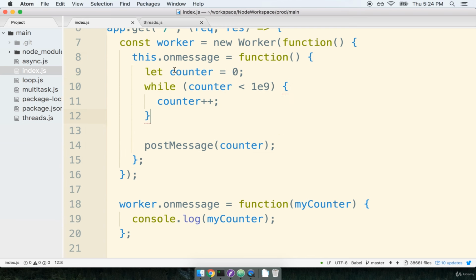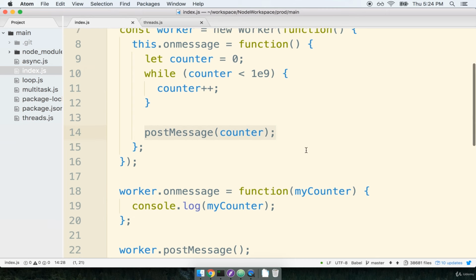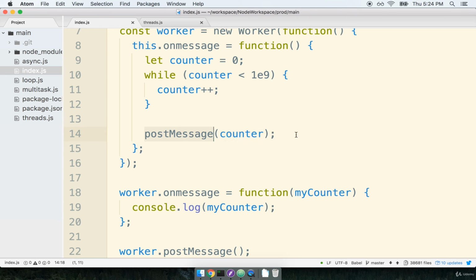Our worker then declares a counter variable and counts from 0 all the way up to 10 times 10 to the ninth, whatever it was. It counts up to a very high number. And then it eventually communicates the result back over to our side of the application. So when our thread calls post message, the onMessage property back inside of our application gets invoked. So that should be my counter right here. And at present, we're just console logging out that value.